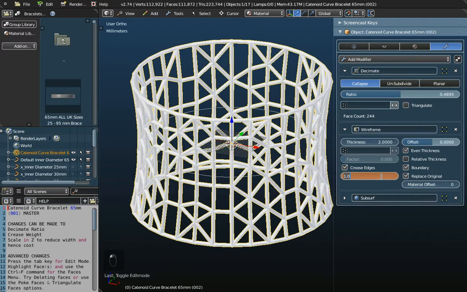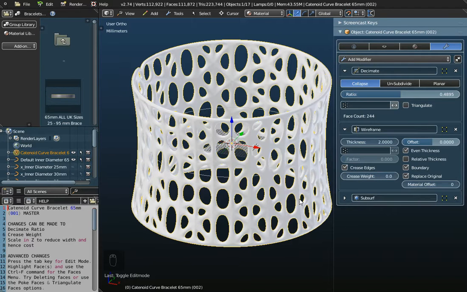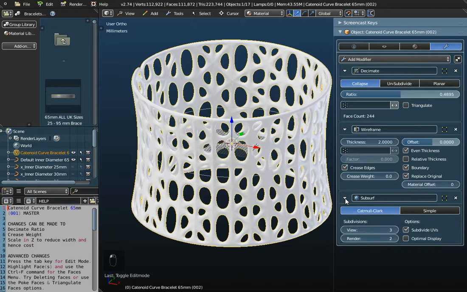But I'm going to set it back to 0 again. Okay. Now if we click on this other modifier here, the Subsurf modifier, you can see at the moment we've got a value of views of 3. Now don't worry about the render setting of 2. We're not doing rendering, we're doing 3D printing.